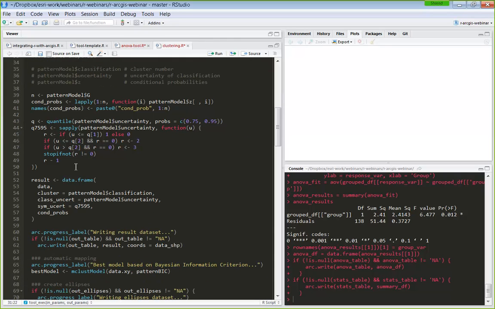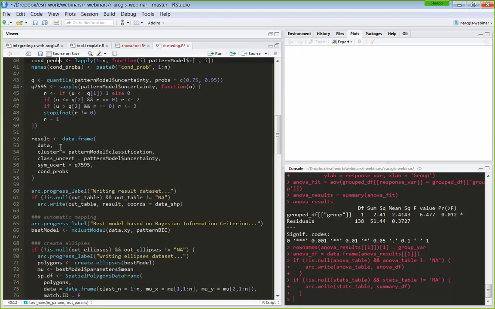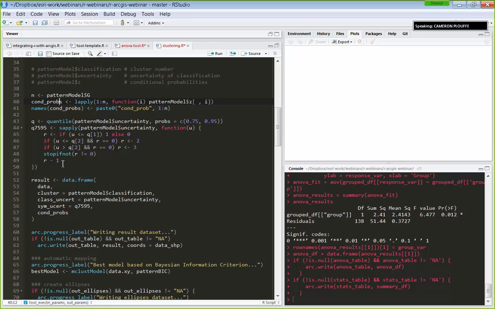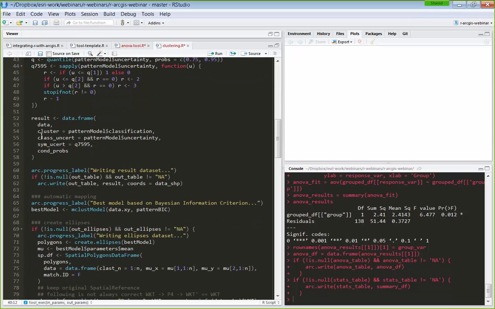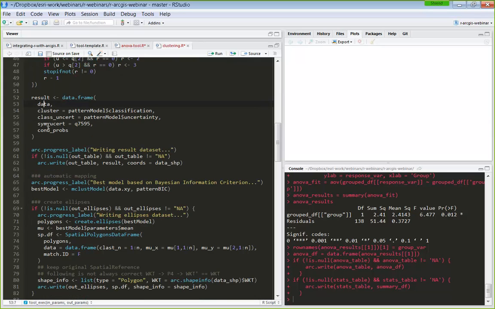They're performing some more analysis here, including conditional probabilities for each point that it actually is part of that cluster. And after that, and if you want to go through this yourself, you can actually read through this code, no problem. They're storing all the results in a data frame that includes the original data set and a few different fields that are not included in the original data set.